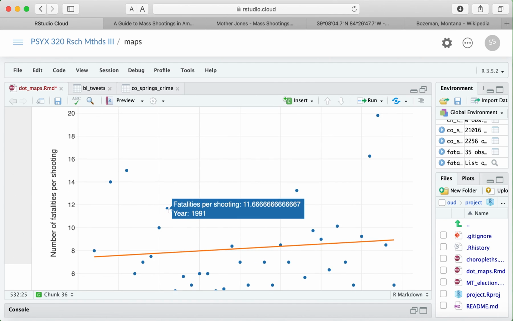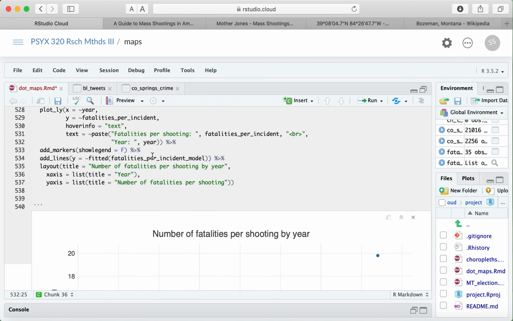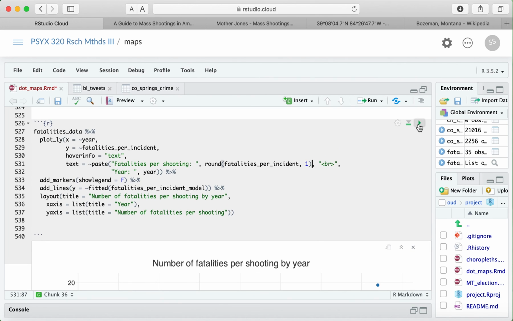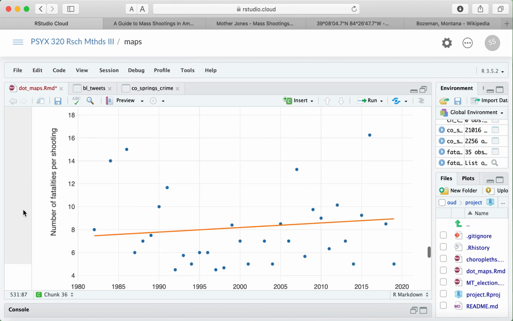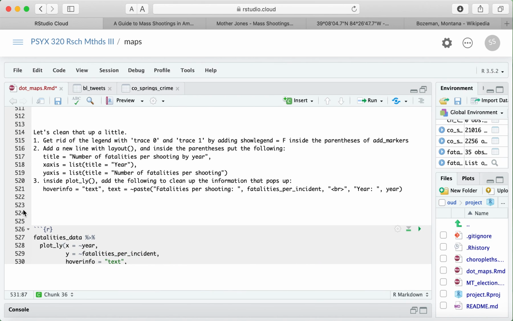So now when I hover over it, ooh, I should probably round that too. Let's actually run that again. Let me try something here. Let's do round fatalities per incident and then to maybe 1 digit. Let's see if that works better. Yeah, there we go. So instead of 11.666667. Okay, I think that's it.